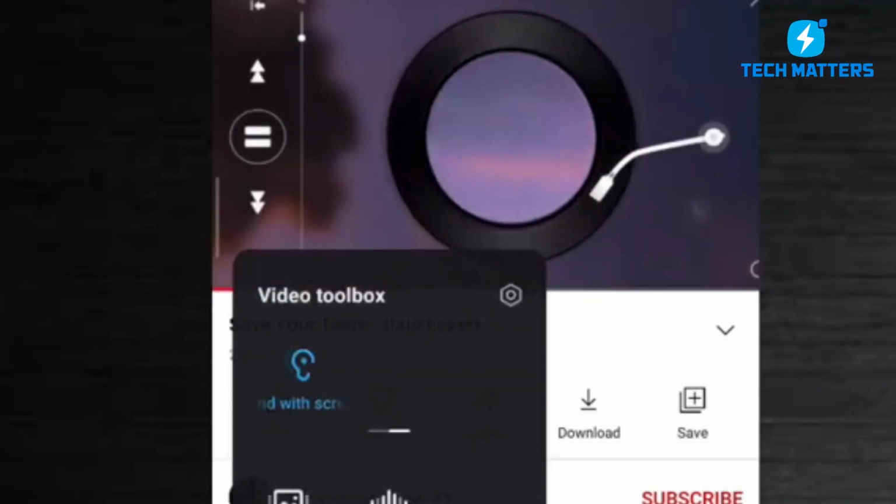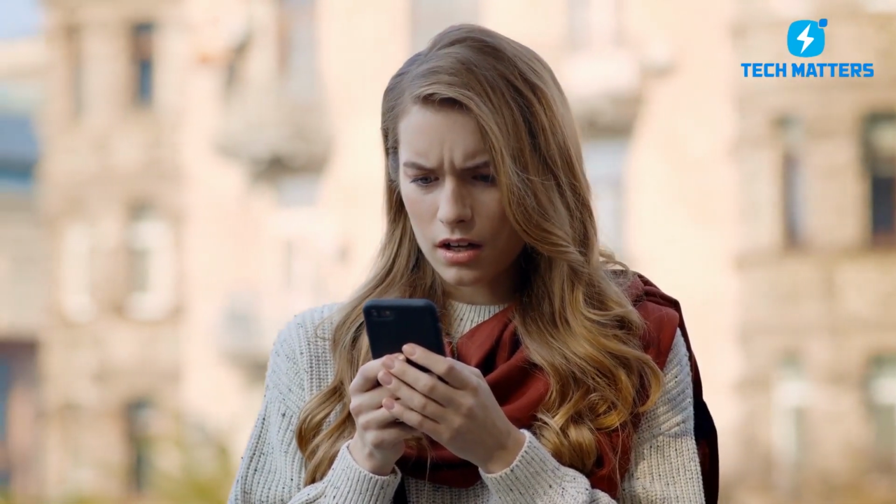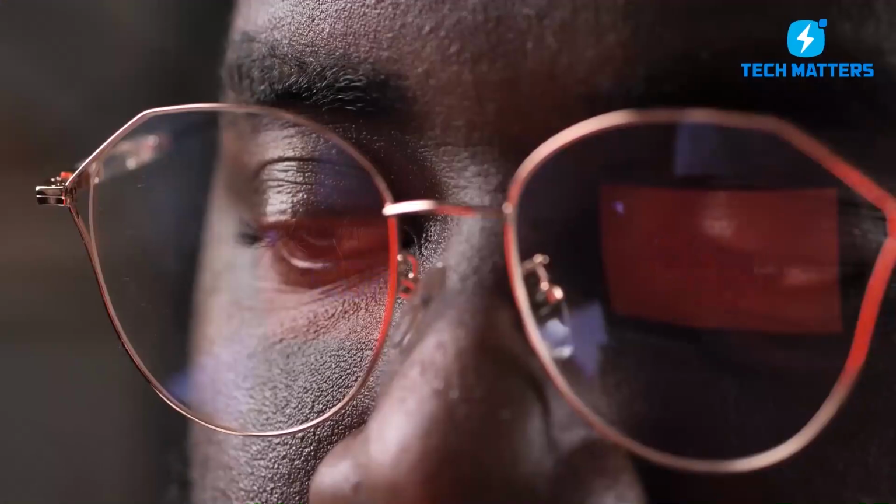Isn't this amazing? Wait till we show you how to deactivate the most irritating and interruptive thing while doing something like playing a game or watching a video. It's none other than ads.